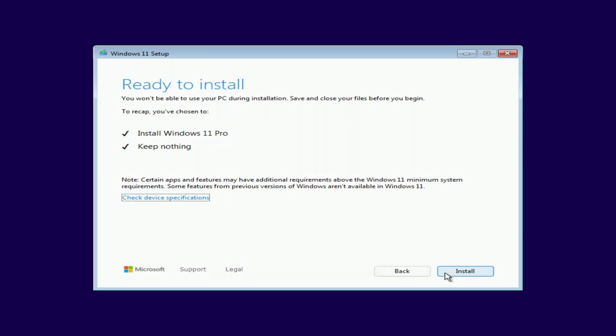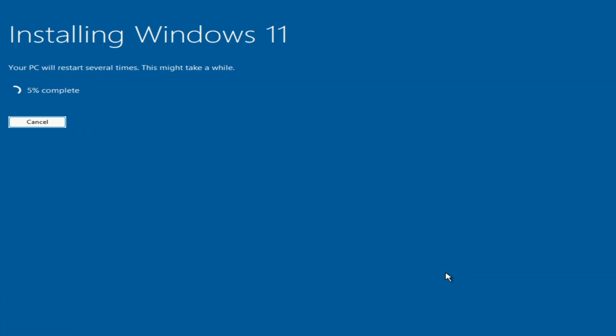In this window, you need to confirm your agreement with the installation conditions, and click Install. We won't have to do anything for a while, you can relax and have a cup of coffee or tea. The computer will automatically reboot several times. Please, don't turn off your computer.